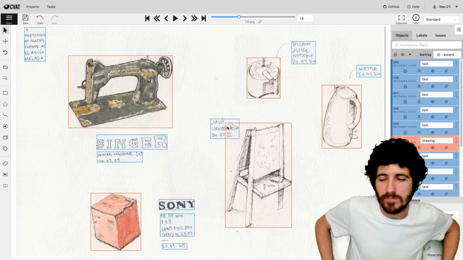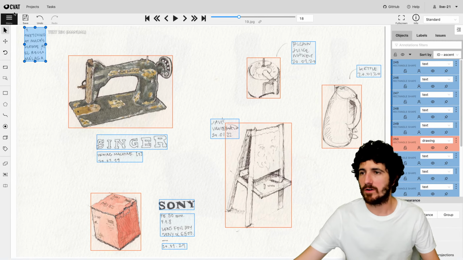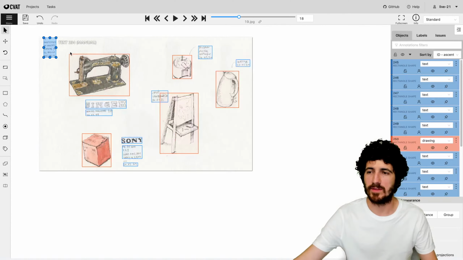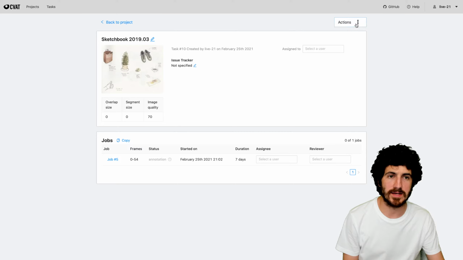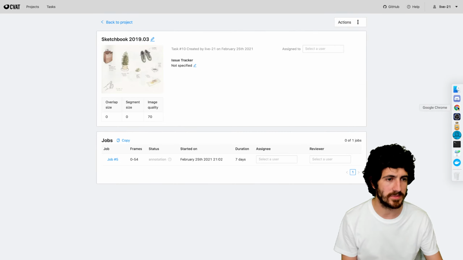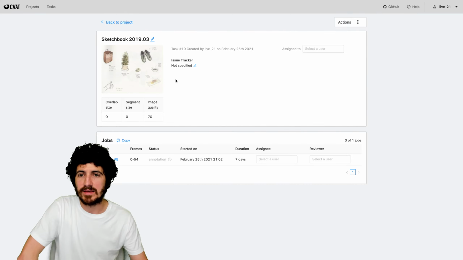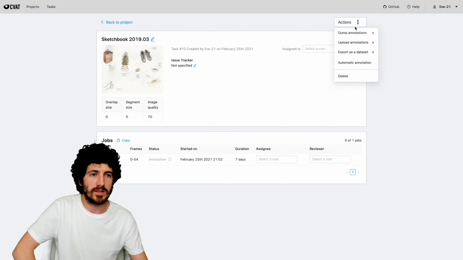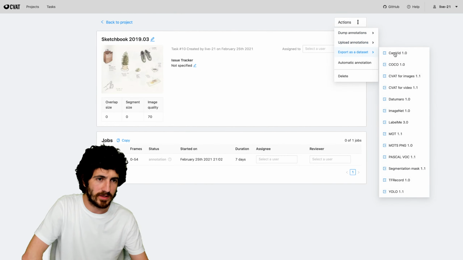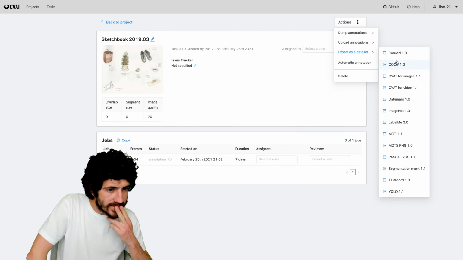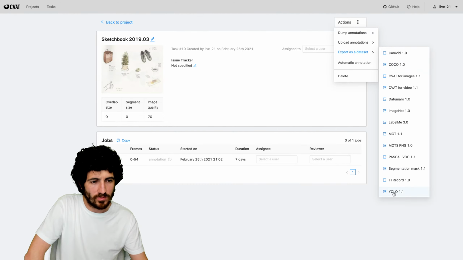All right, so we have this, so now we're gonna go above here and press on save. So we save the task, and now we go to tasks. And here, now if we open our task, we have a set of actions. So let me see where I'm at, so I can go to the left. And the thing that we're gonna do in this menu is we're gonna dump the annotations, right? We can export as dataset, and we could export as, let's try YOLO 1.1.